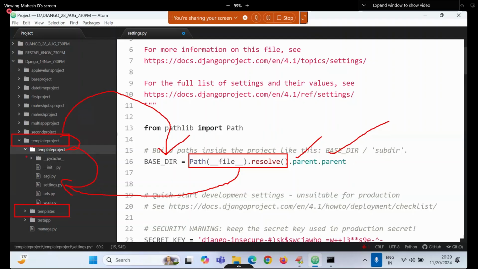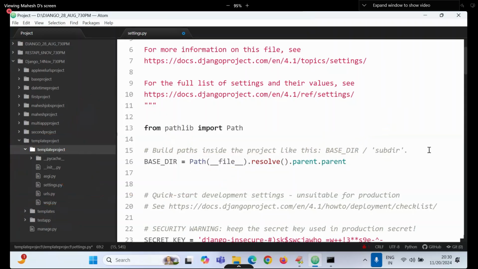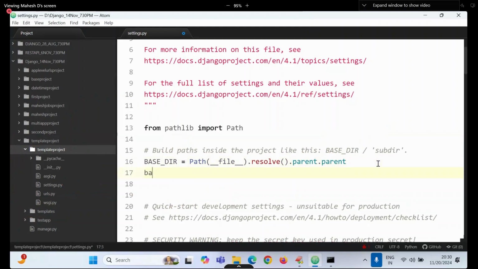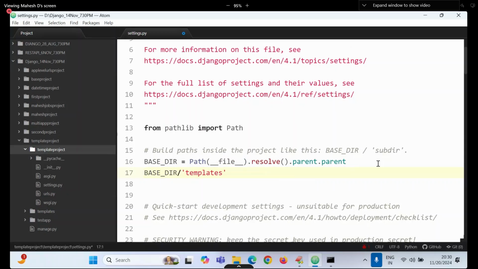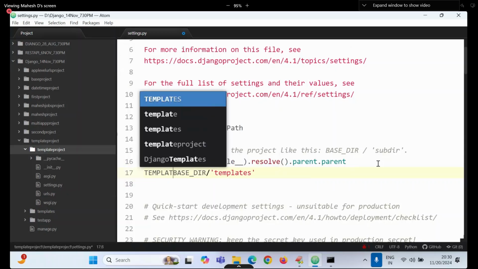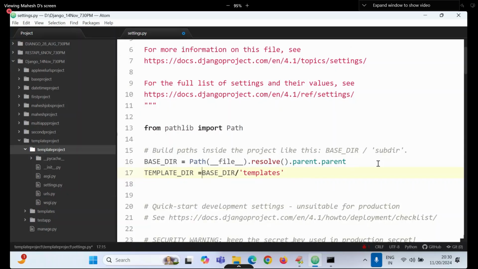Is it available under the main project folder or no? It's available. So can I use base dir slash templates? Is it okay or no? This gives one variable, template underscore dir variable. What is the meaning of base dir? Main project folder. It will go to this one.